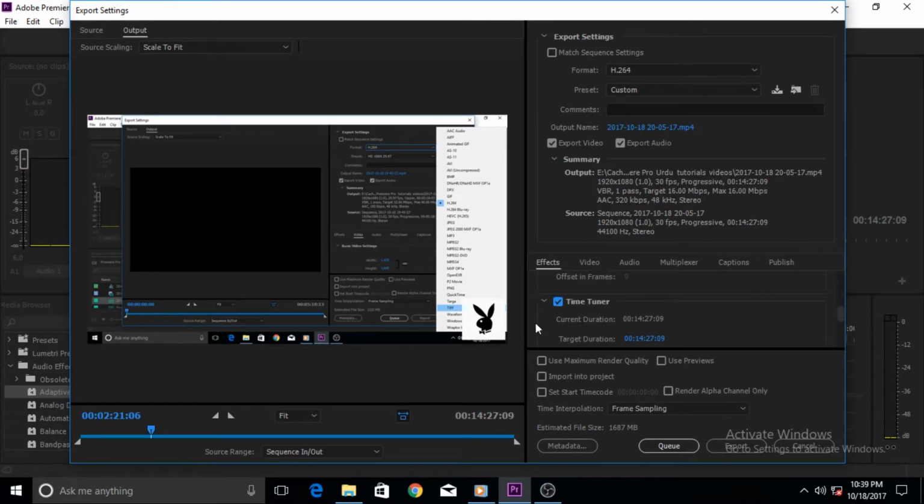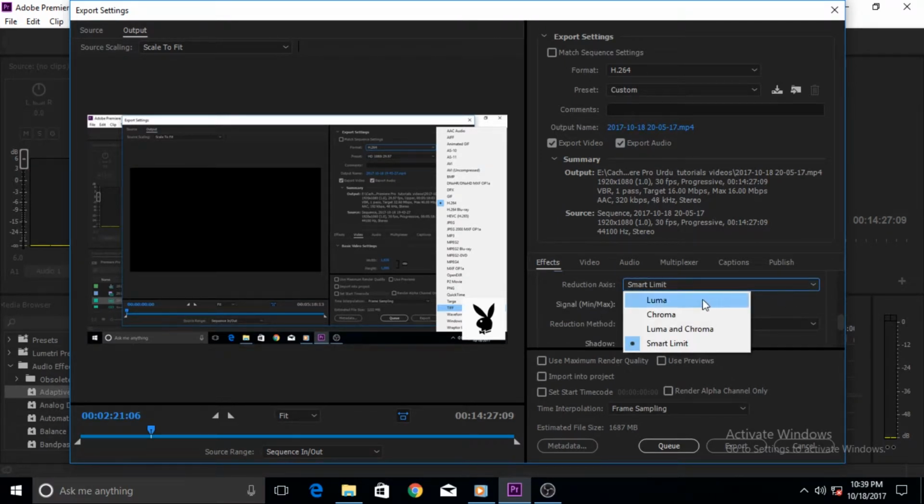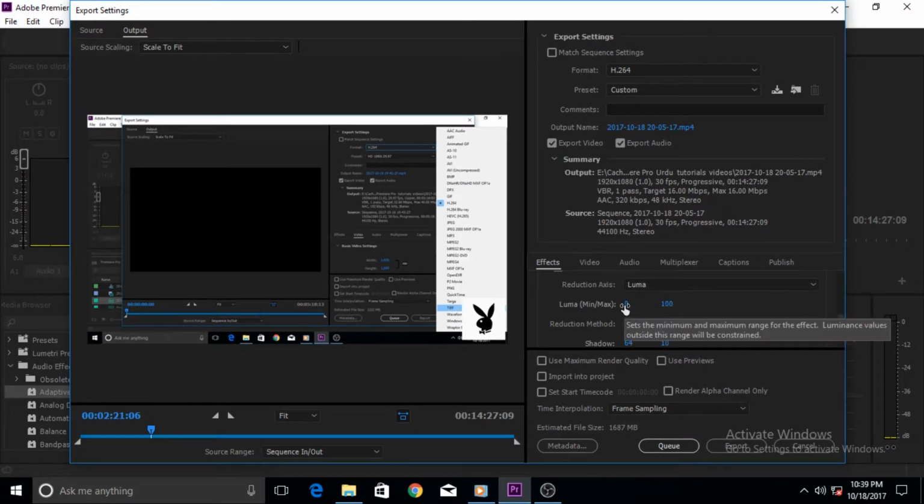Time tuner, you can of course tune your time, whatever time your timer is given, you can tune it. Video limiter, okay, let me talk a little bit about this. It talks about the luma, the chroma, and the other stuff in it. Luma, I told you, is the brightness and the white and black levels. Chroma is the color. You can limit them.